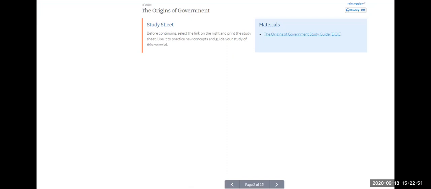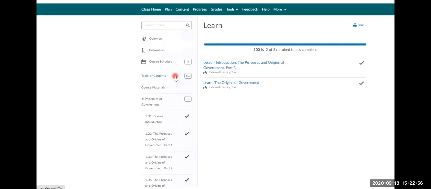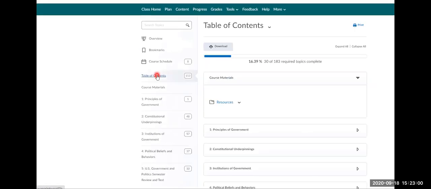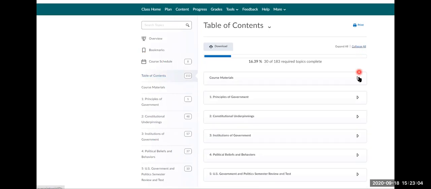Okay, so let's go back to the content tab. Okay, let's go back to the very beginning where we were. And I like to have a nice clean look. I collapse everything. Then I can go module by module just to make sure of where I'm at.